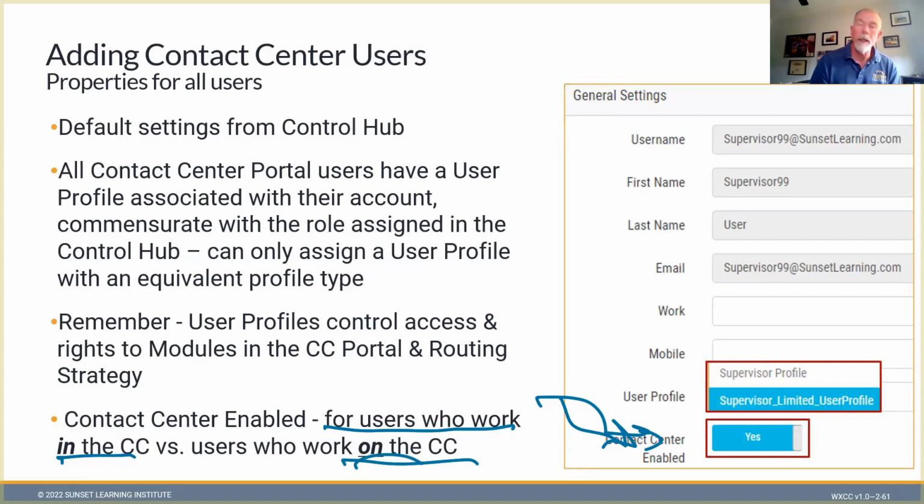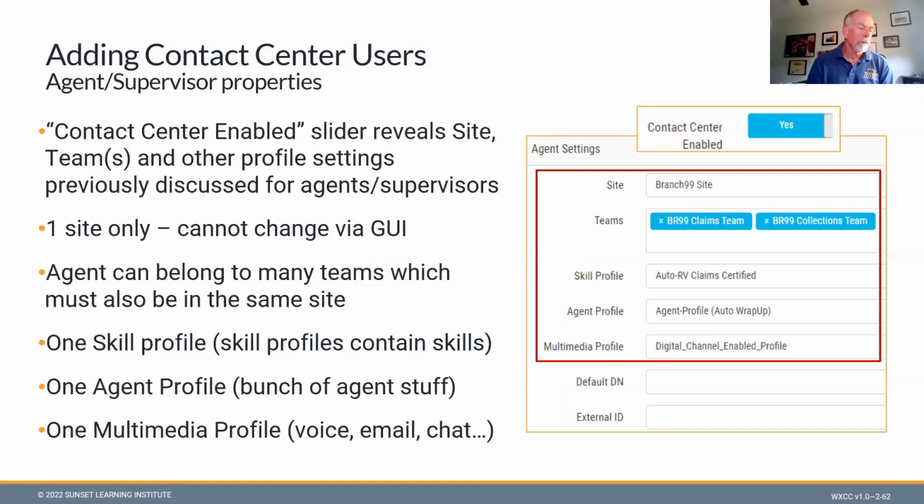You don't need to be contact center enabled to run reports because that would be something inherited via whatever user profile you have. You need to get to the reporting section. Well, if so, cool, we'll give you access to that. If you're not going to log in as an agent, that would be a different thing. So if you need agent desktop functionality or not, that's that contact center enabled slider feature. Notice that for people like agents and supervisors, we enable that to yes.